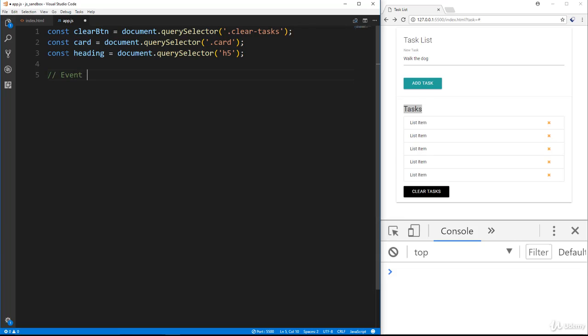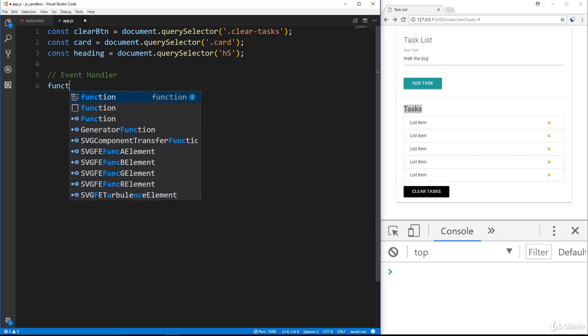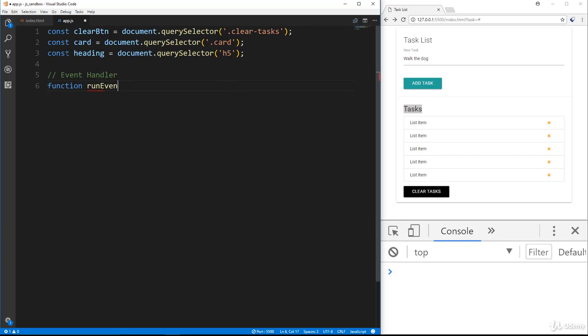So let's create an event handler. We're going to create a function, and I'm just going to call this runEvent. This runEvent is going to just take in the event object, so e, and then I want to just console log. I'll throw some template strings in here, so some backticks, and I'm going to say EVENT TYPE in caps, and then remember we can grab from the event object the type.